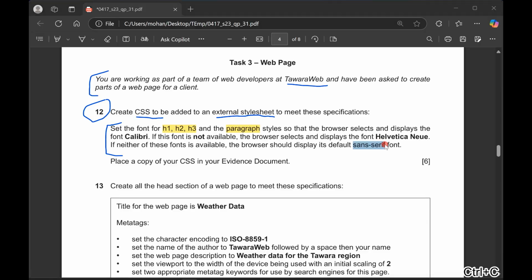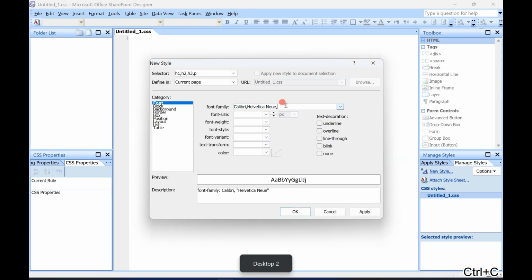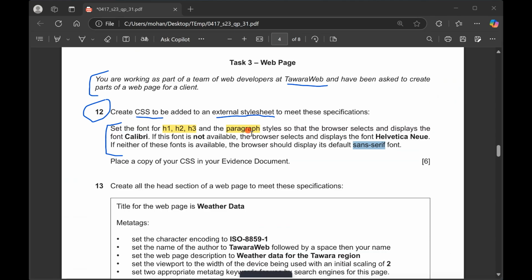You get the point, guys? So that means that it depends on the device. If the device has Calibri, the device can use it. Otherwise, it can use this one. Otherwise, the device can select any sans serif. And all of them, as you can see, are mentioned together. Okay? Do you have evidence?